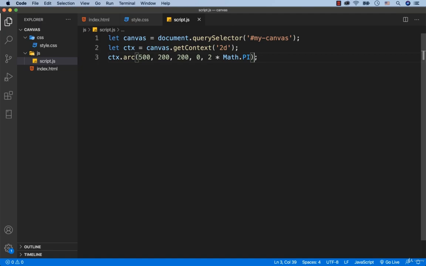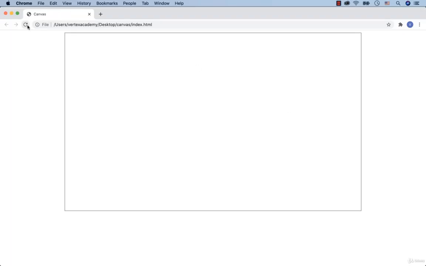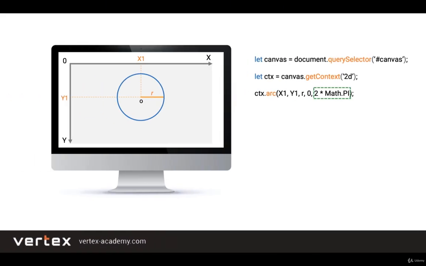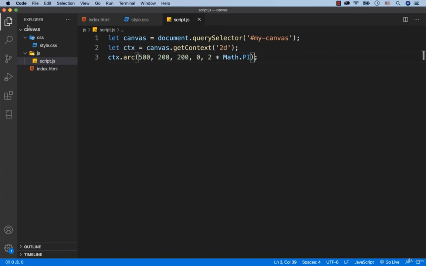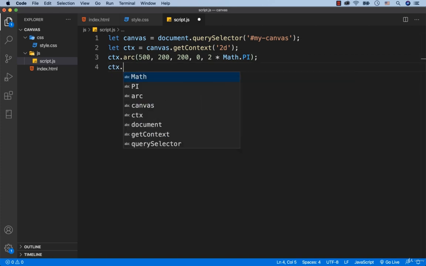Save and refresh the page. And we don't see the circle. Why is that? Because we drew a virtual circle. To place this line on the canvas, we need to use a function called stroke. Well, absolutely the same approach as we applied when we work with the lines and rectangles. So we add ctx.stroke. Great, the circle has appeared.